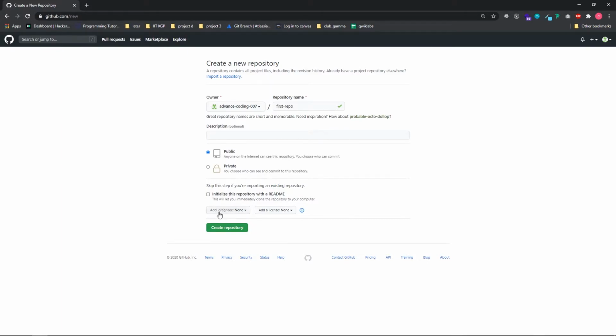Next is add .gitignore. The .gitignore file is a file which you will need if you work with Node.js projects, or if you have some large files in your project which you don't want to host on the server.